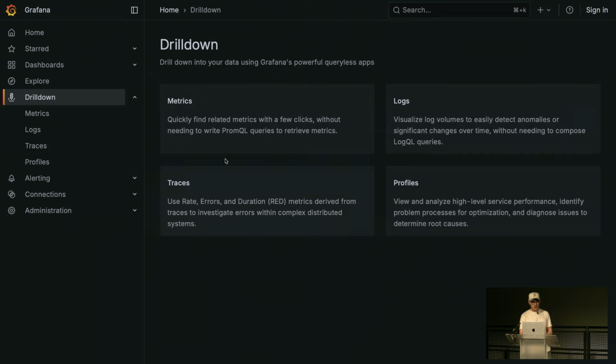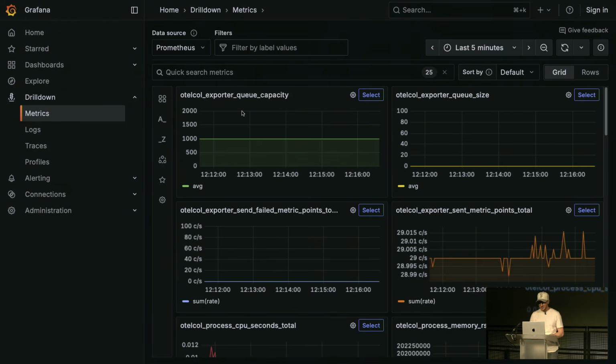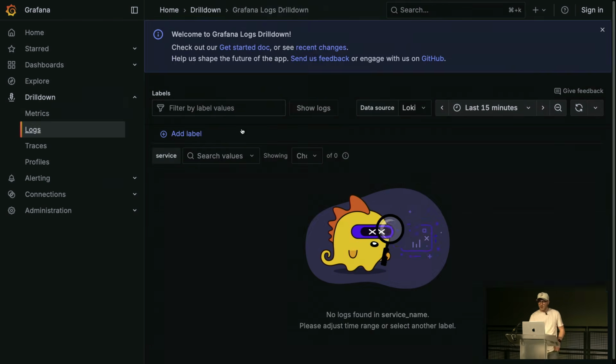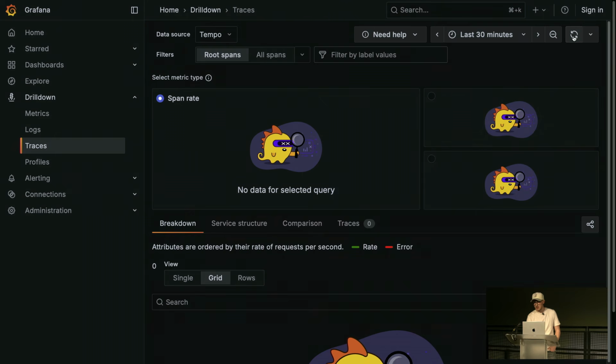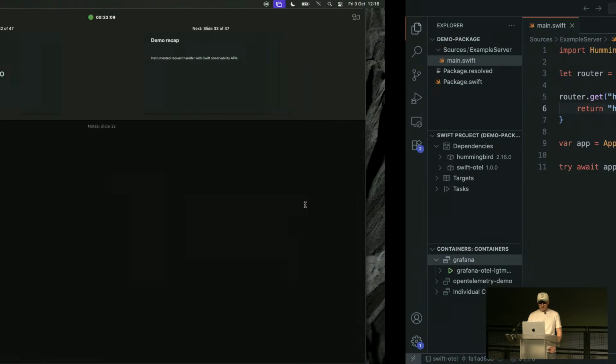From this drill down section, we can explore the metrics in the system. Right now, it only shows some of the metrics for the internal components that make Grafana work, so none of our metrics are here. If we go to the logs pane, there are no logs here. No logs have been exported so far, and the same is true for traces. There's nothing to see here yet. So let's add observability to our request handler.